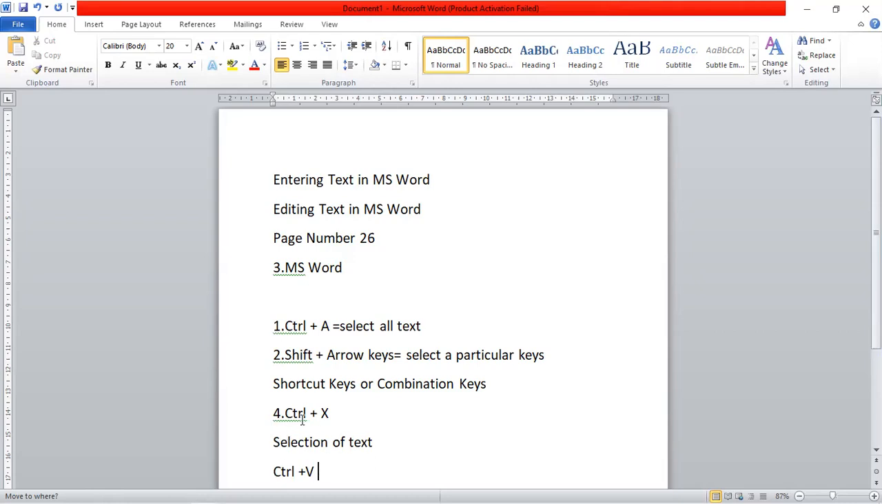Control X is for cutting the text, then select the particular text where you want to cut and paste, and finally press Control V to paste that text. These are the four basic methods to enter the text or edit the text.